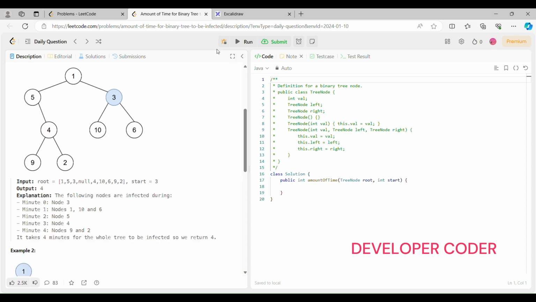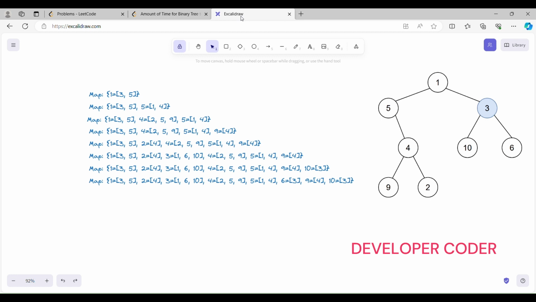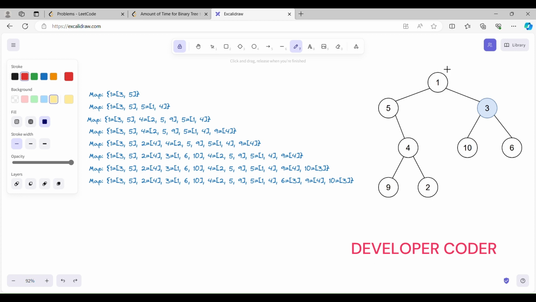Now, to solve this problem we are first going to convert this tree to a graph. So how are we going to do that? Let's understand this with an example. This is the tree given to us and we are going to create a graph, and in this graph each key is going to contain all the adjacent nodes to it.